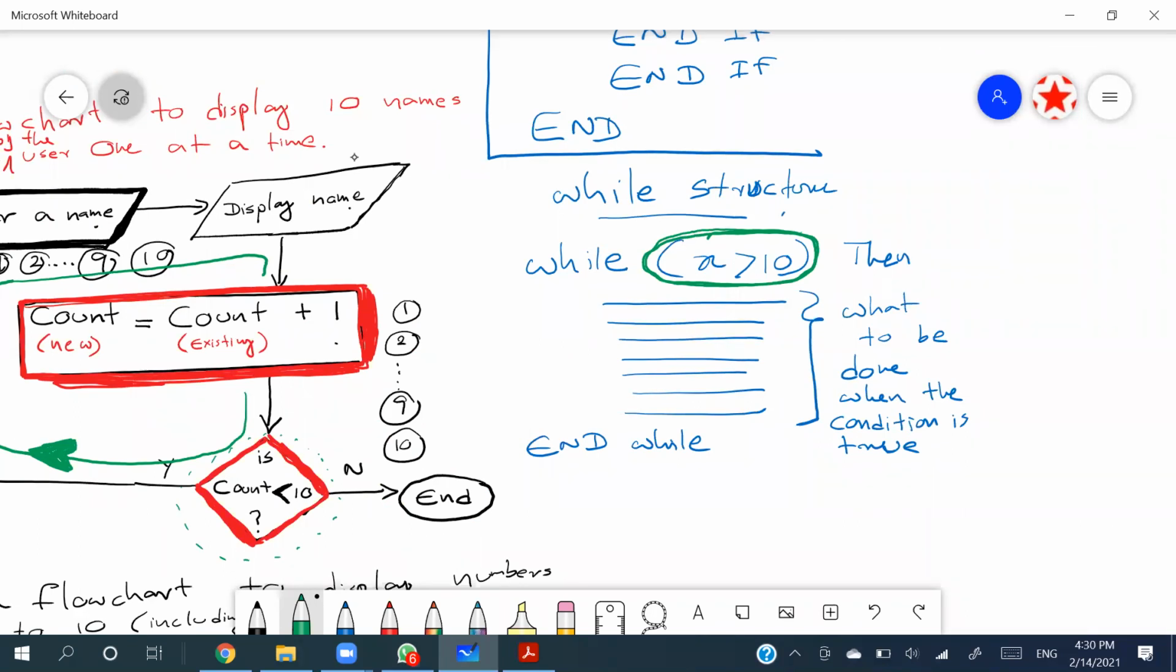Then for an iteration in the flow chart, we don't have such a constraint.